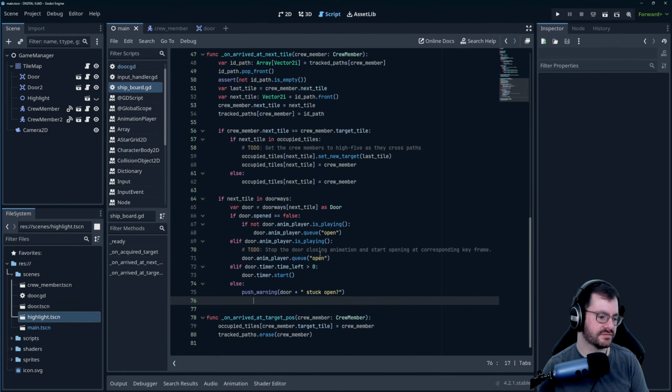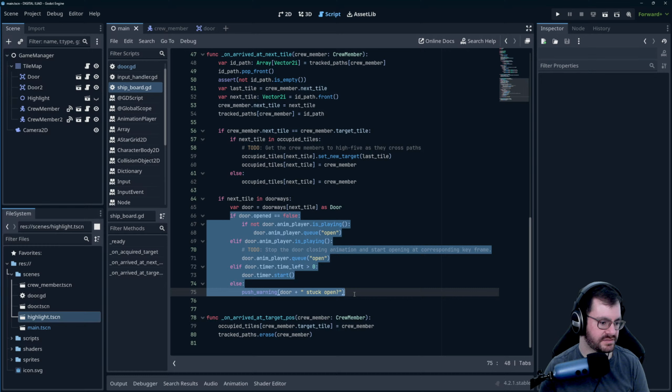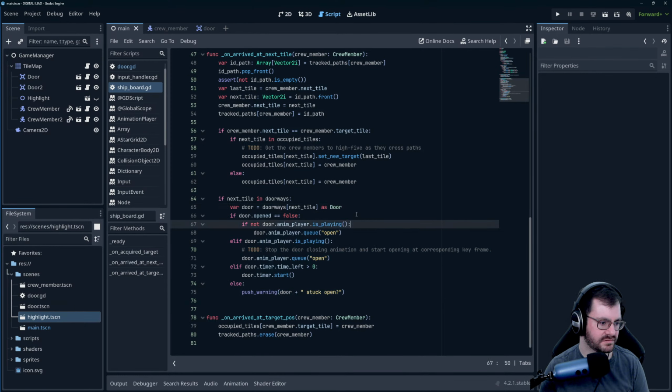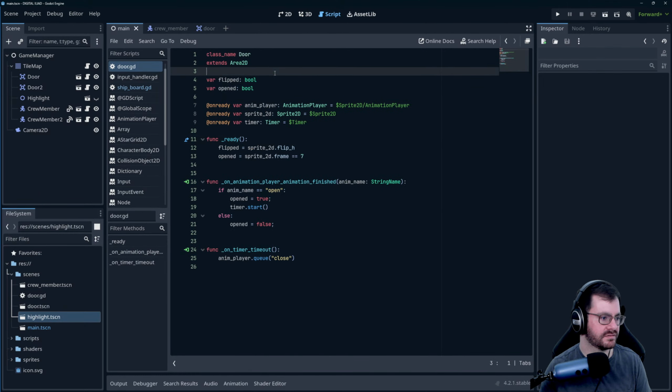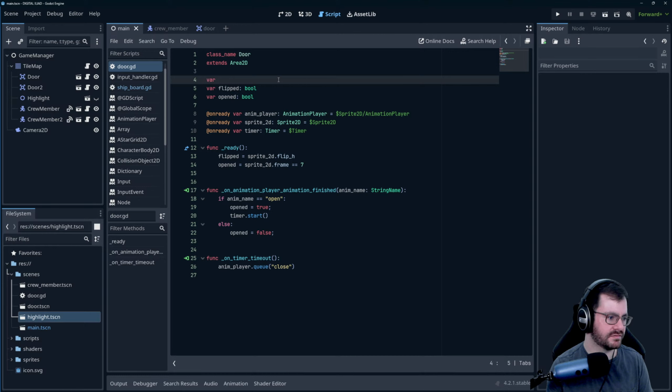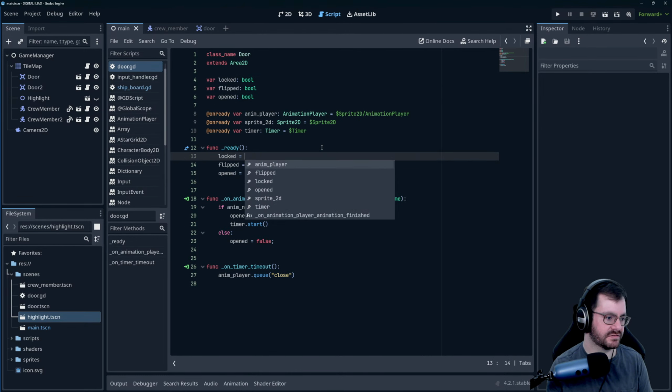So what we need to deal with right now is, if the next tile's in the doorway and the door isn't opened, that's all fine. This is all stuff we're gonna do if the door is unlocked. So let's add a door variable, locked, bool. Doors are gonna start unlocked.